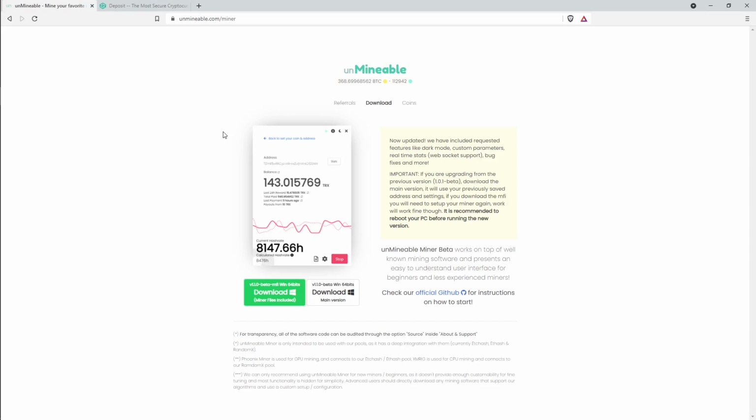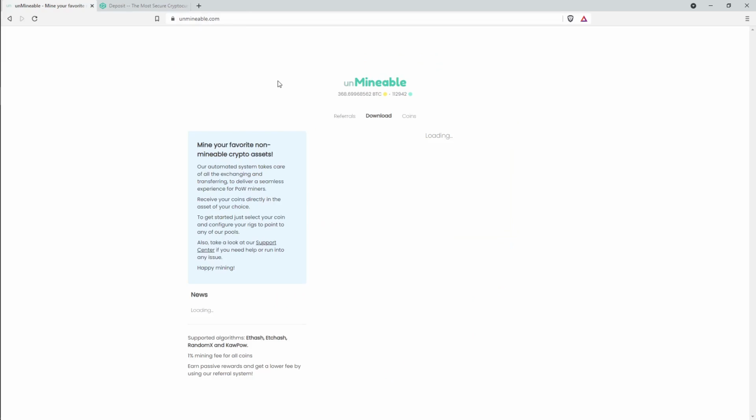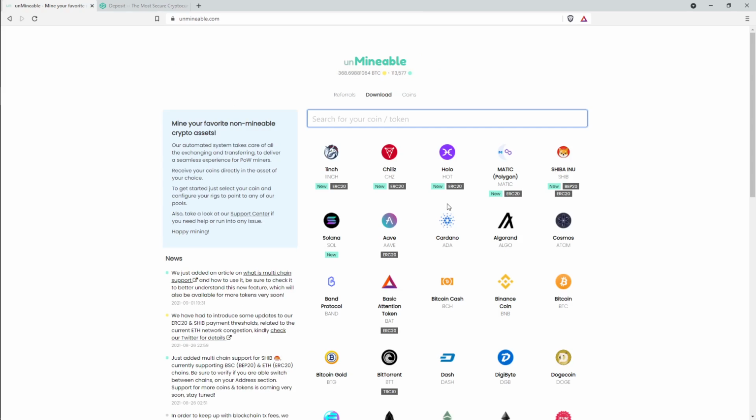So how are we gonna use unmineable? Basically what unmineable is just another program like NiceHash, or I guess you can say BetterHash, Cryptex and everything else. So what it does, it mines the most profitable coin and it pays you out in different coins or tokens, as you guys can see here as well.